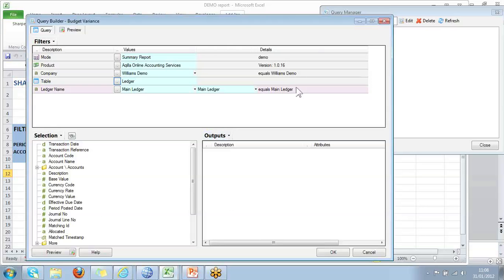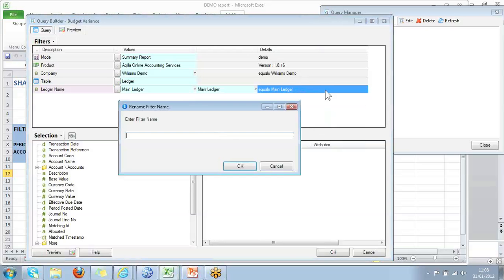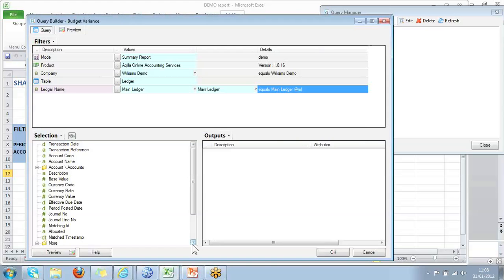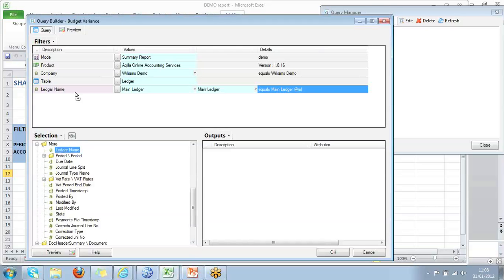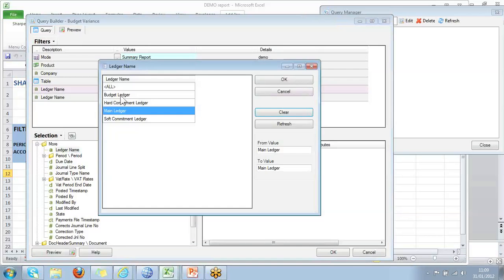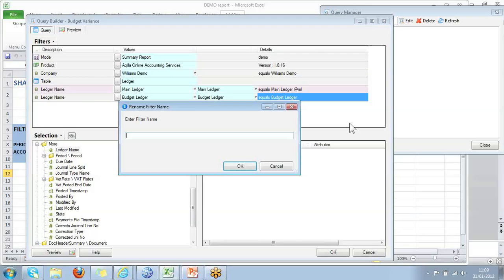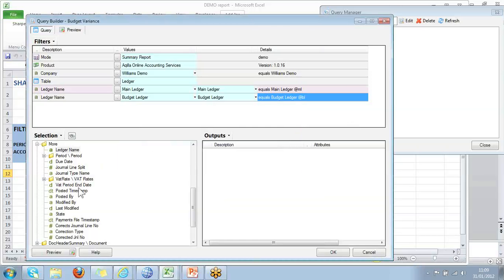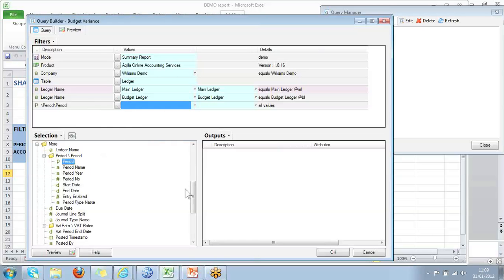Okay, we have a budget variance, so we're going to have an actual column, a budget column, and a calculation. We need to, in Aqilla, the main ledger is where the actuals are going to come from, and we need to pick up another ledger name, and this time using the logical lookups we can pick budget, and we'll rename this one budget ledger BL. And next we can go for a period filter. We're looking for January 2012 results, so we can type in the period values in the from, and there it is in the to, so it's basically limited to that one period.